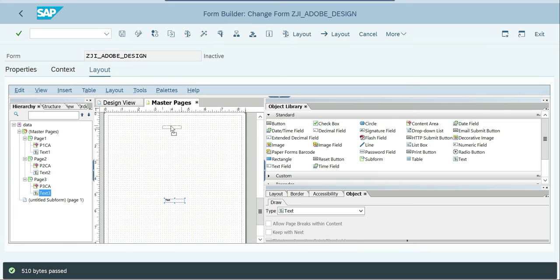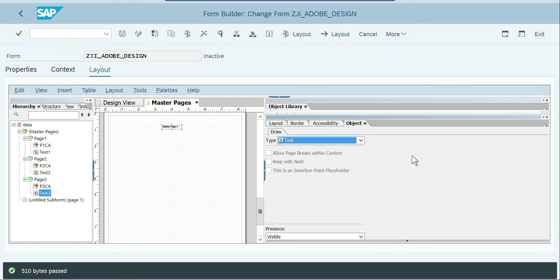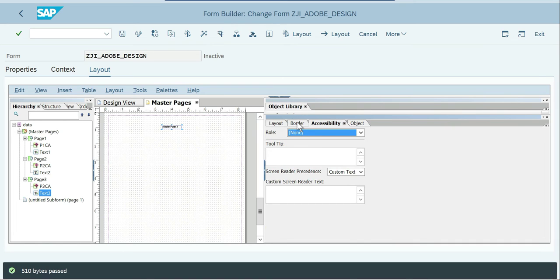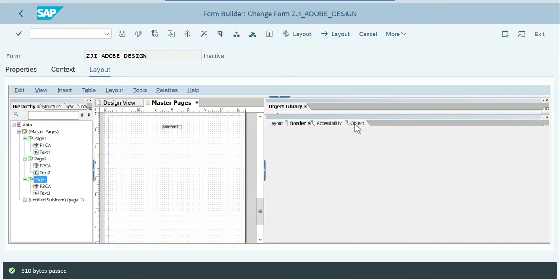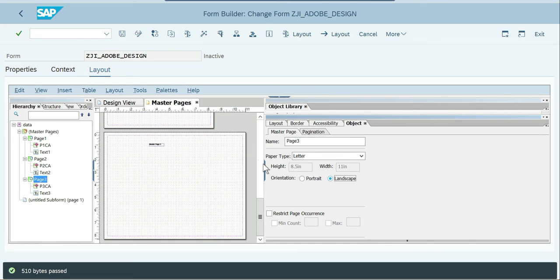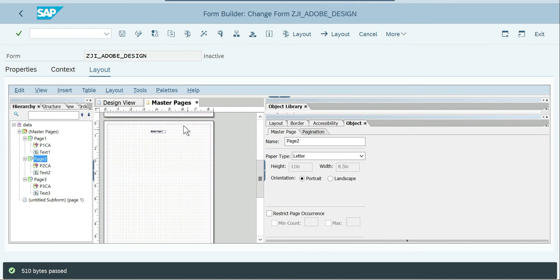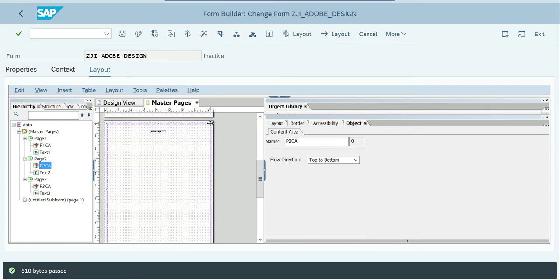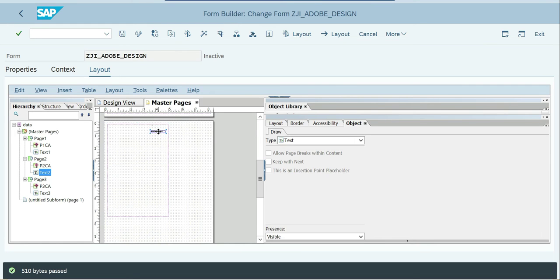Double click both times. So master page 3. So for a change, you can have little change in your design if you want. Okay, I need master page to be landscape. Okay, and master page 2, maybe I can change my content area. And have this here text. Okay, so make sure the hierarchy also is doing good.